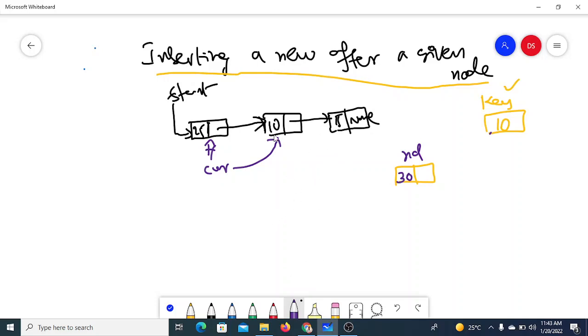To do this, this is current and this is ND. Now whichever node current is referring to, that should now be referred by ND. So copy this value here. When I copy that value here, this node is going to be referring to this. Next, copy ND into this, so that current refers to this. Now the new node will be after 10, but before, in this case, 15.